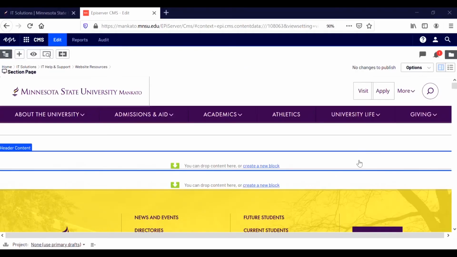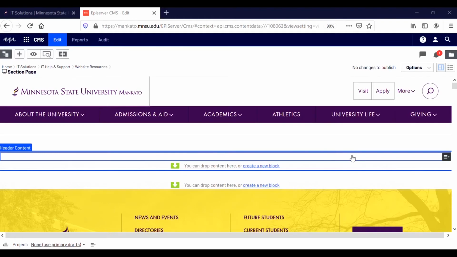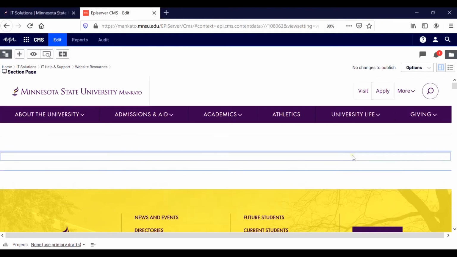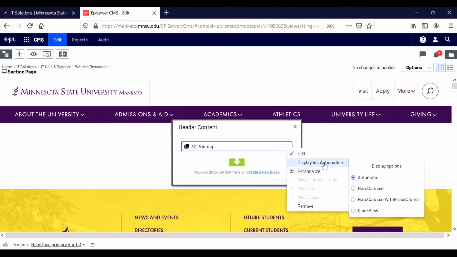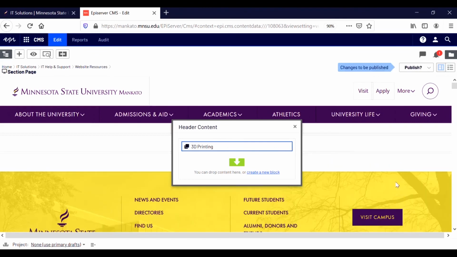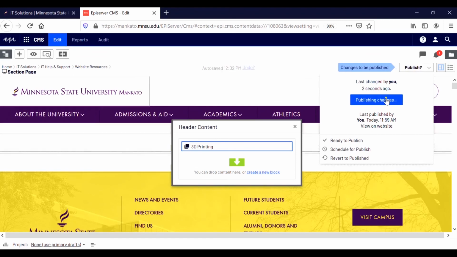In order to preview the carousel block, locate the block on your section page. Click on the block, and then choose the drop-down menu next to the block. Now, change the Display As setting to Hero Carousel with Breadcrumb. Once you've done this, click Publish Changes.